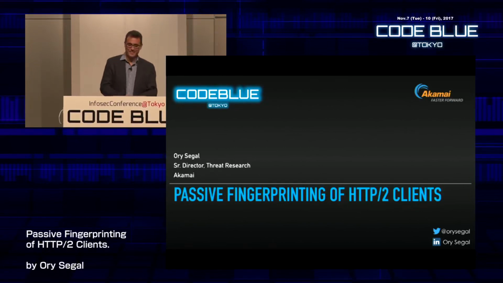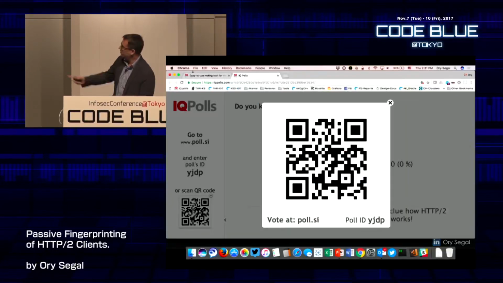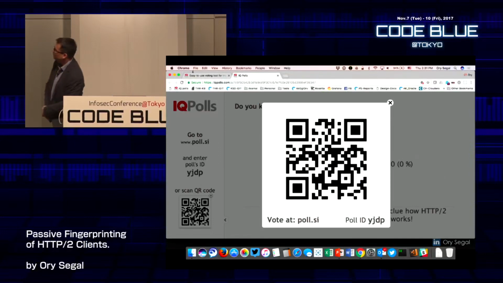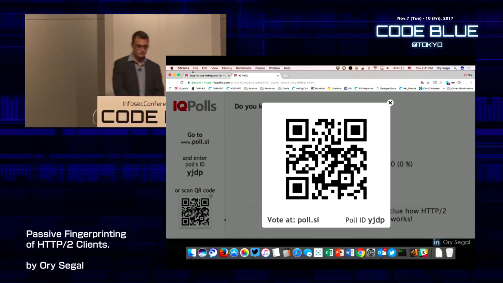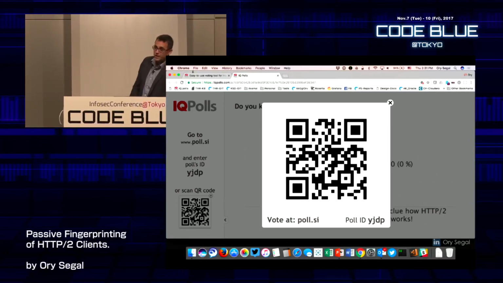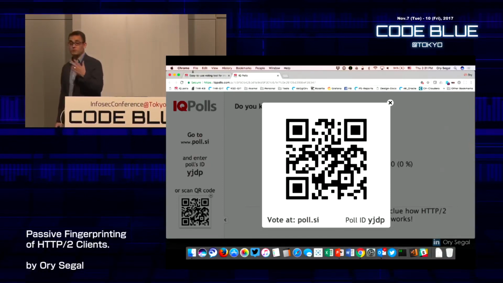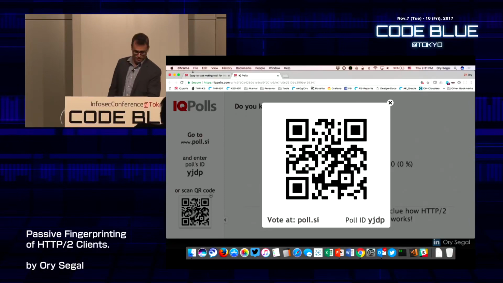So today I'm going to talk to you about passive fingerprinting of HTTP2 clients. Before we begin, though, I want to run a small poll. You can all go to www.poll.si and use that code, just so we know how many of you actually understand or know how HTTP2, the protocol, actually works. So take a moment to do this.